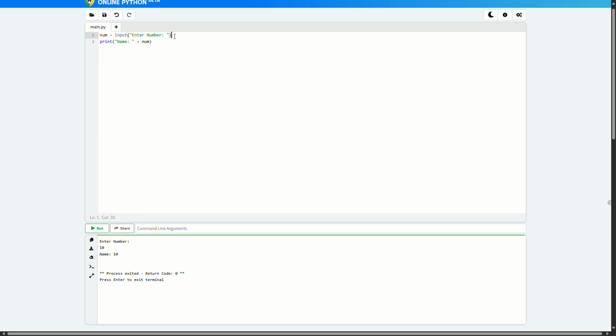And to double check if it's actually a string, we can also do print type and then num. So now we can see what type num is. So 5. Notice how it says class string. So this is just telling me that it's a string and that there shouldn't be any problems in this code.